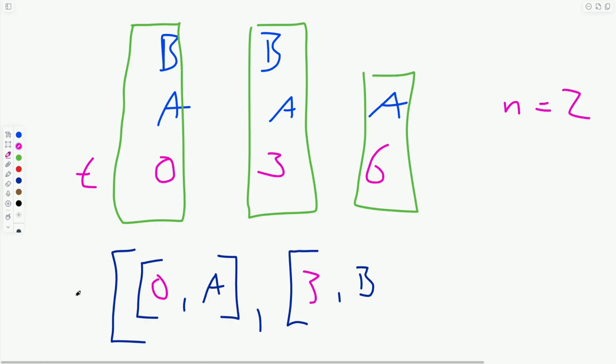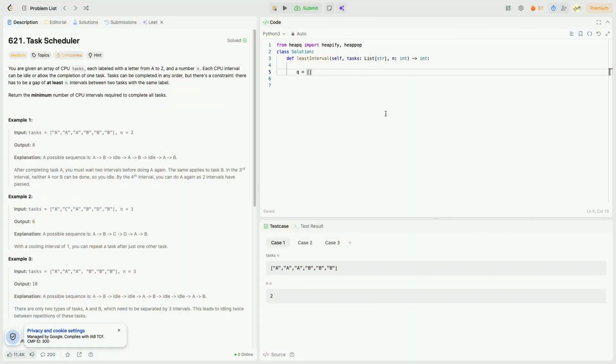And when we pop this element out, the heap property ensures that the next element that will be on top will then be 0b, right? That's guaranteed. So we're going to have to build this structure up. And one way to do that is, well, we're going to iterate over all of the tasks. So for task in tasks.